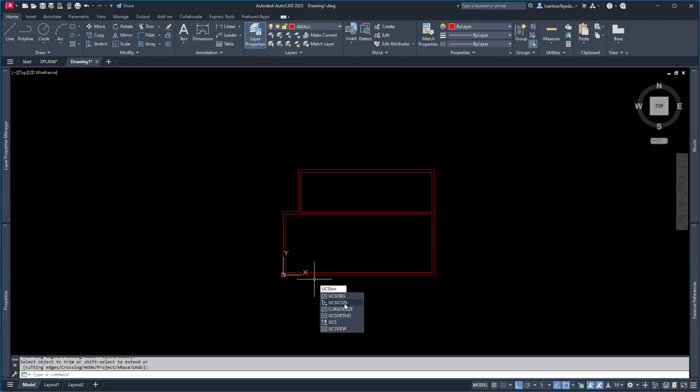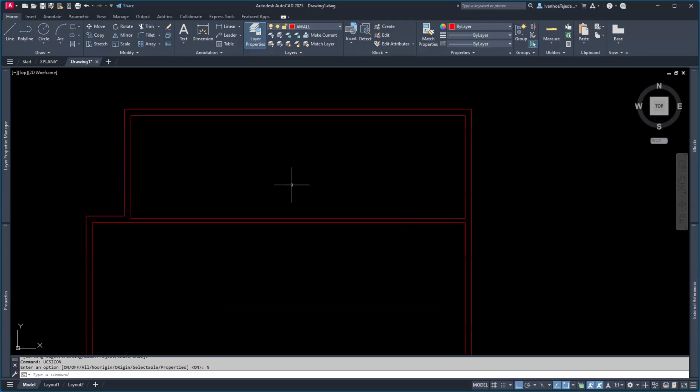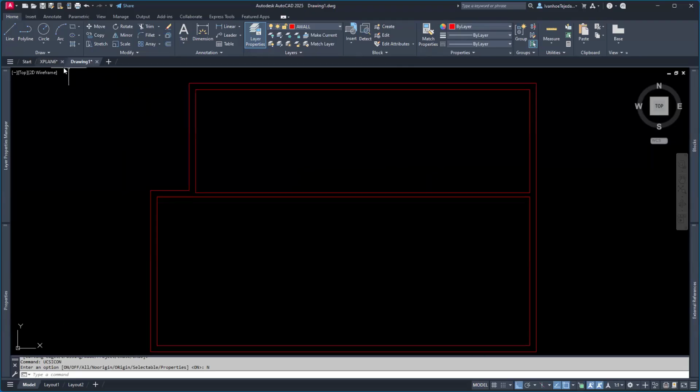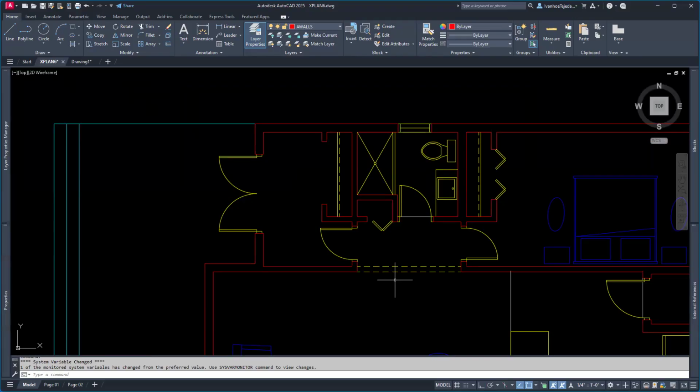Sorry, UCS icon. There we go. And I'm going to say no origin. So now it docks in the lower left-hand corner, but this is still my 0,0. So this is the start of my floor plan. And if I go back over here, I have some lines that represent this opening, and that's a soffit above. Let me show you how to put that in.